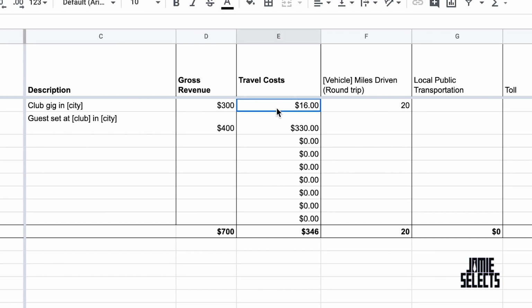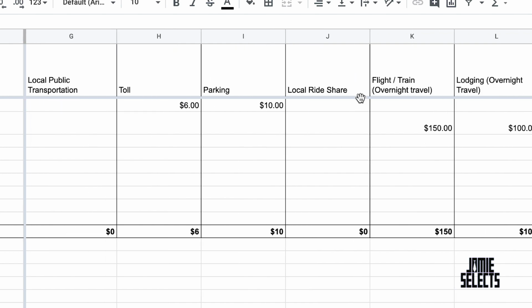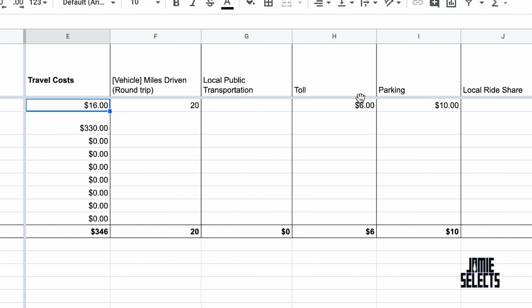Now, this travel cost column is a formula, and it's a summation of all of the separate travel costs, which we'll go over here. The miles driven doesn't actually add up within the formula because it's not a direct cost, it's just miles driven, which is recorded separately within your taxes. So if you drove to the gig, you want to still record that here, but you'll see it won't change the travel cost total there.